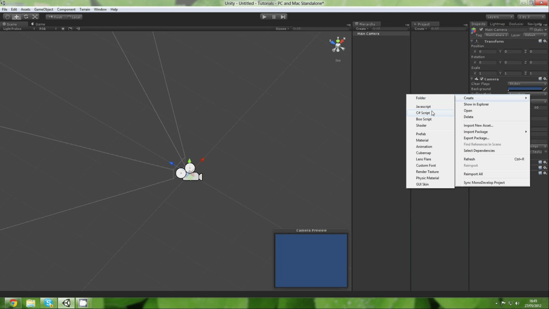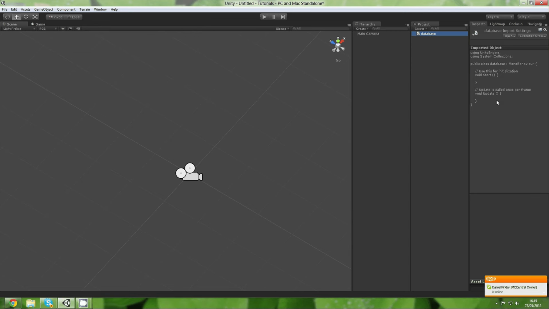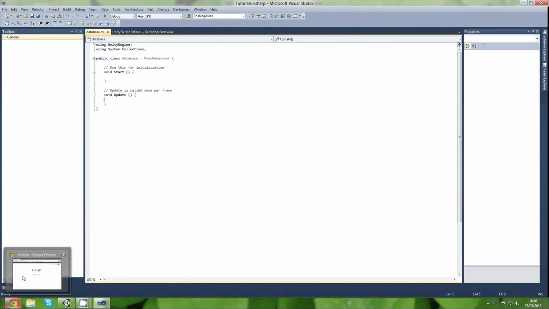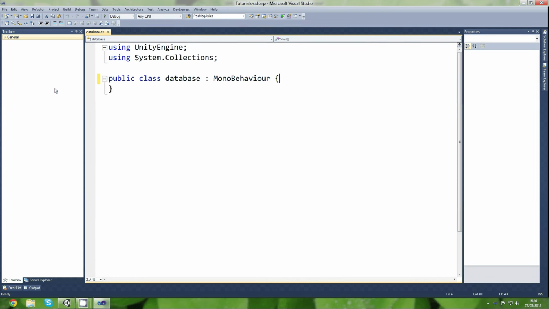So if we go ahead and create a C# script, we will call this script database. Double click on the script. I'm just going to quit Skype so we don't get disturbed by messages, and close Chrome. Okay, now I'm going to delete all this and start fresh.